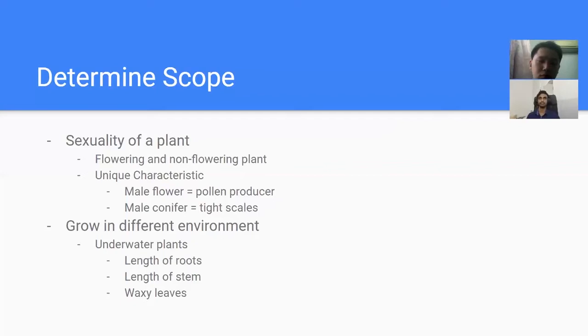Plants could also have male or female flowers, male or female cones, both on the same plant. Plants can grow in different natural habitats and environment conditions. Therefore, in our ontology, we have modeled this to represent that plants from different environments have different characteristics, which will be used to classify them into their respective classes. For example, underwater plants are classified based on their length of root, length of stem, and waxy leaves.